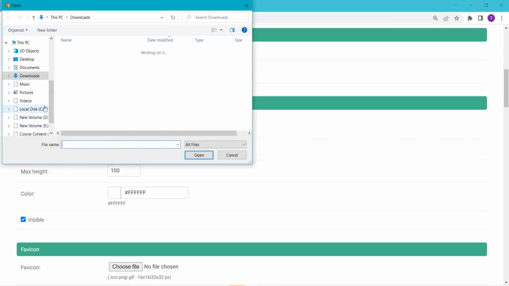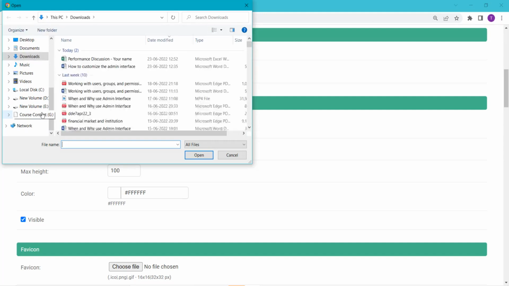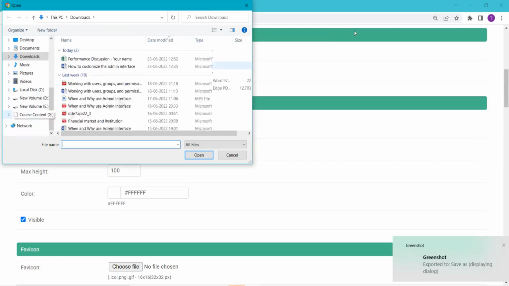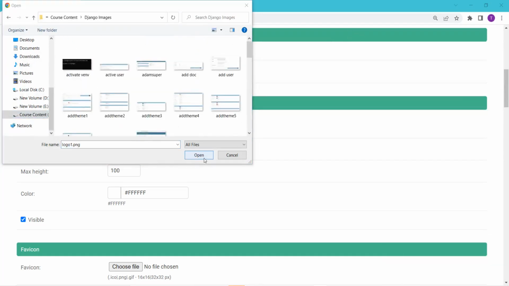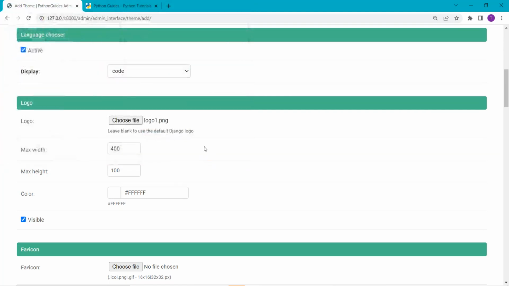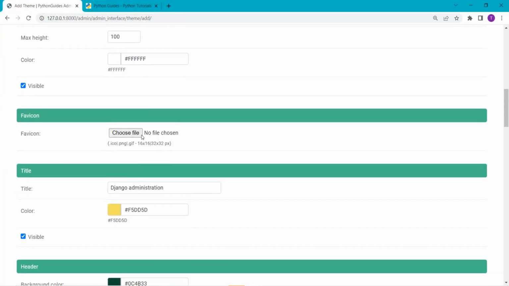Now you move to the destination where your logo is located. My logo is located here, so I select my logo and click on open. You can see that it successfully added the logo. Then you can also add your favicon if you want.